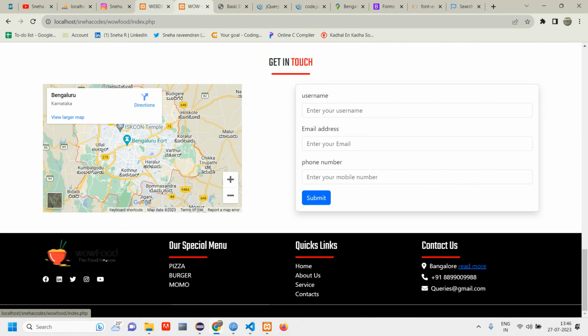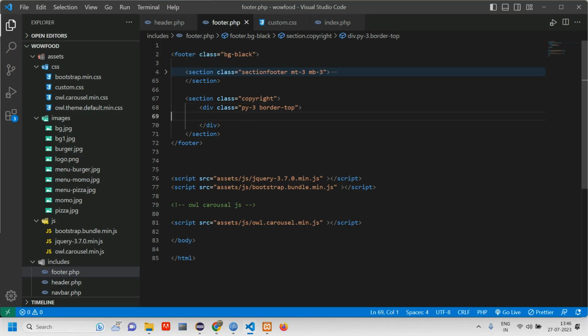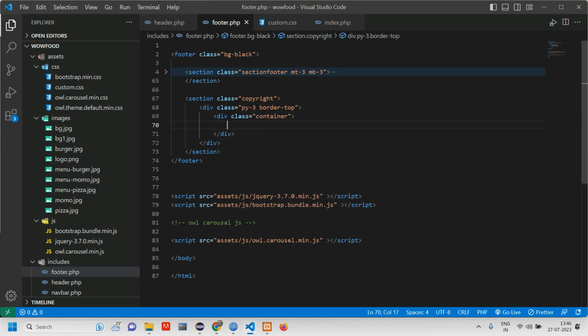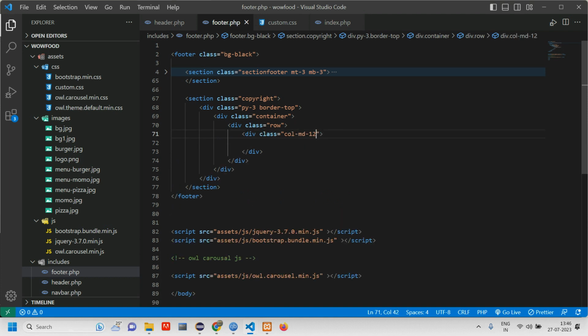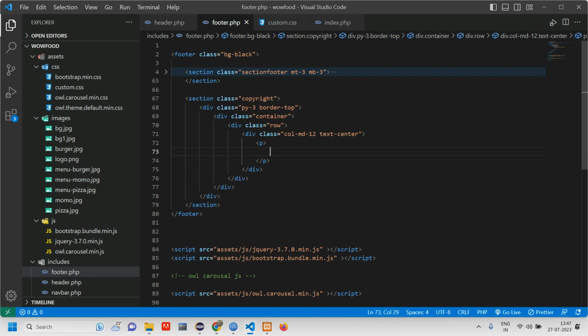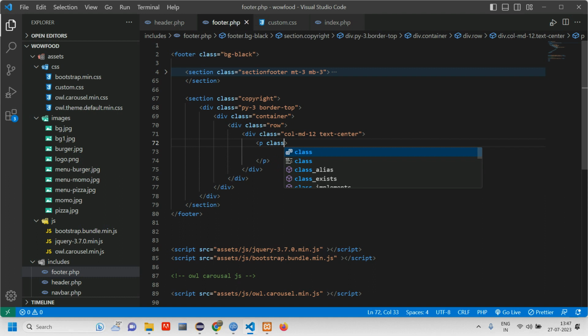You can just add HR also. HR means horizontal line. So try with HR also and do let me know in the comment section. So here after this I'm gonna add a container, row and column MD 12. Whatever that I am typing, I'm gonna align it to the center. So I'll just give one class name which is text center. Here after this inside paragraph tag I'm just going to add a class because I want the text to be white. So I'll add a class for this as text white.